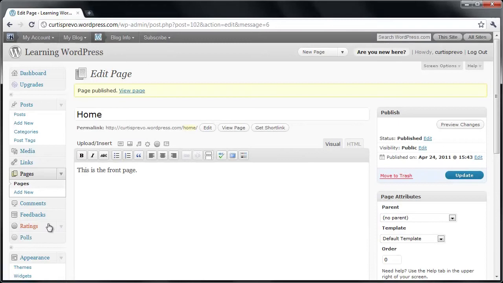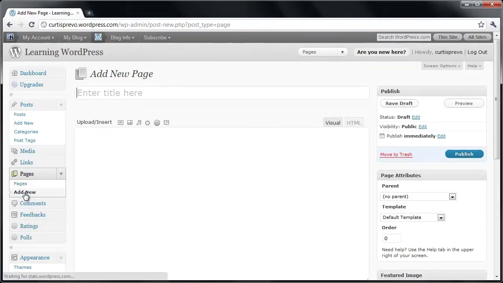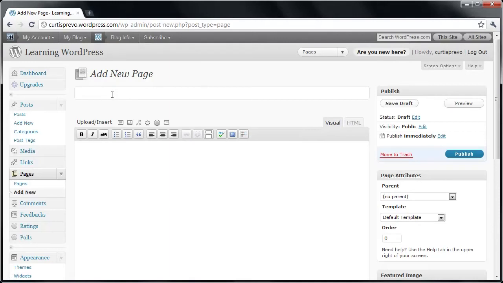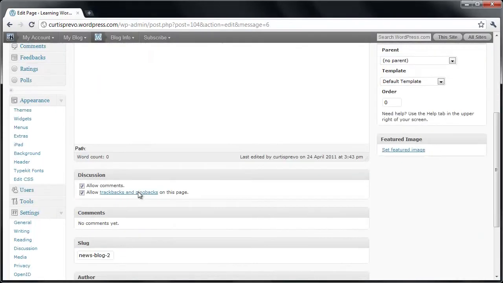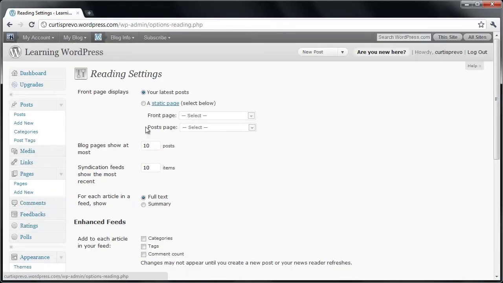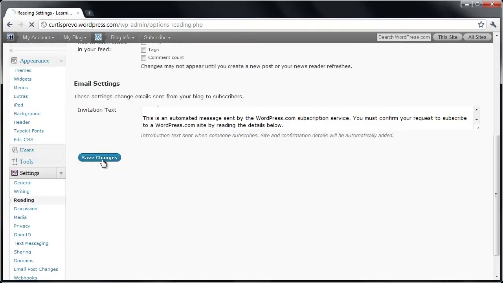And we're going to want a new news page. I'll click on Add New. And you don't have to put anything in the content area at all. Click on Publish. Now we have our two pages ready. So we'll go back to Reading Settings, go to a static page. We want the front page to be Home and the Posts page to be News and Blog. Then we have to go down to the bottom and make sure you always save your changes.